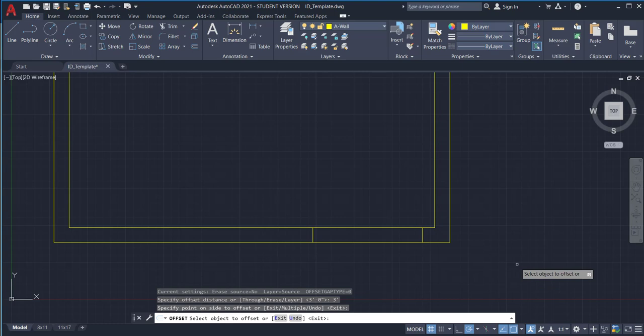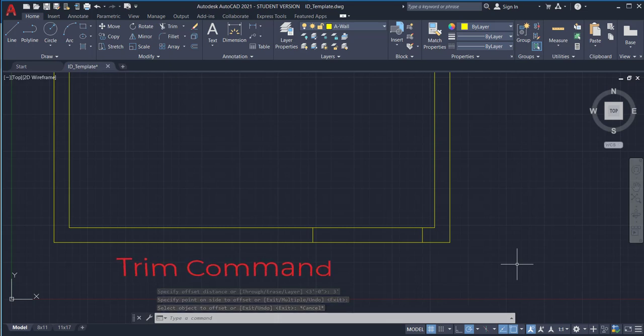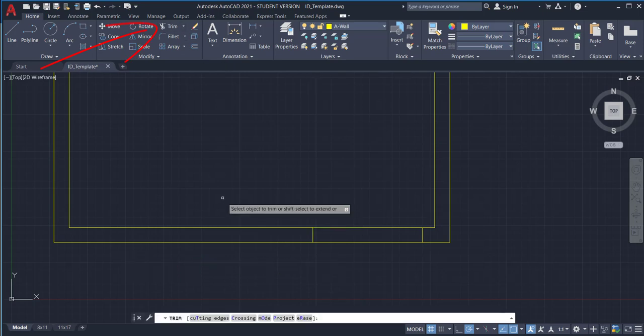The next step that we want to do is to actually cut it. So I'm going to hit escape to end the offset command. And we're going to use the trim command. So trim is located right above fillet. And if you click on it, it says choose your cutting edges.